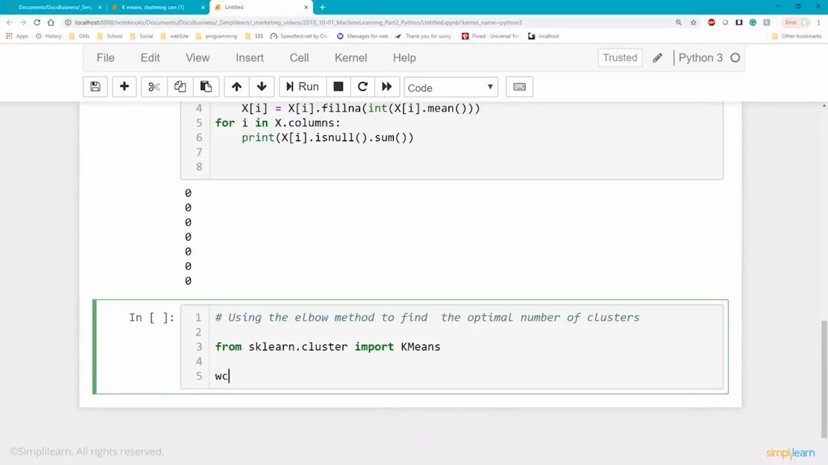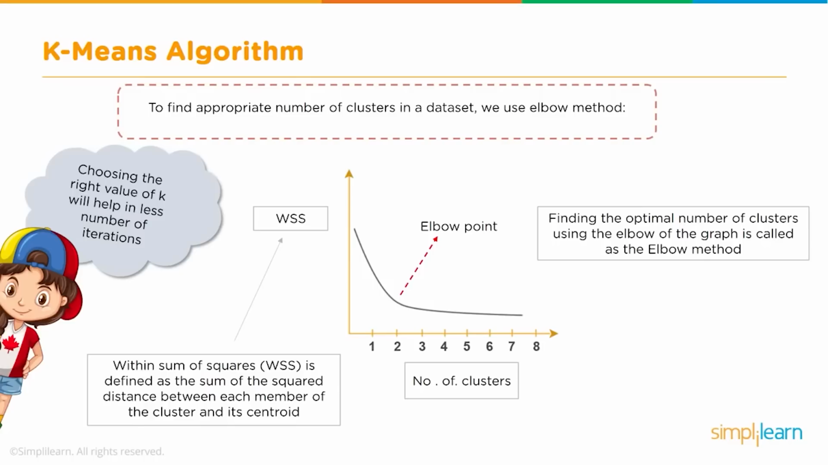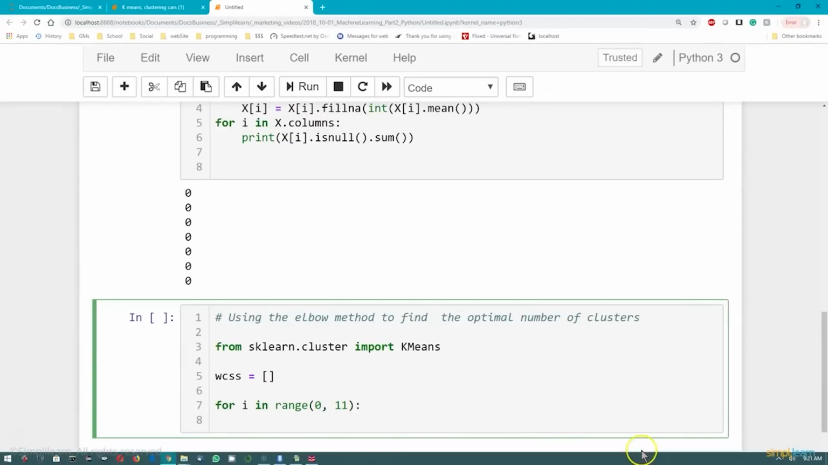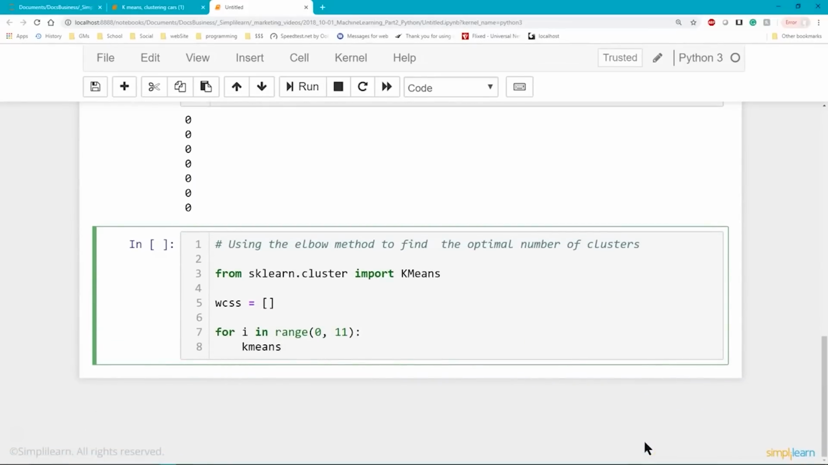We'll go ahead and create an array, wcss equals an empty array. If you remember from the elbow method on our slide, the within-cluster sum of squares, WCSS, is defined as the sum of square distance between each member of the cluster and its centroid. So we're looking at that change in differences as far as square distance. We're going to run this over a number of k-means values. In fact, let's do for i in range, we'll do 11 of them, range 0 to 11. And the first thing we're going to do is create the actual object, all lowercase.